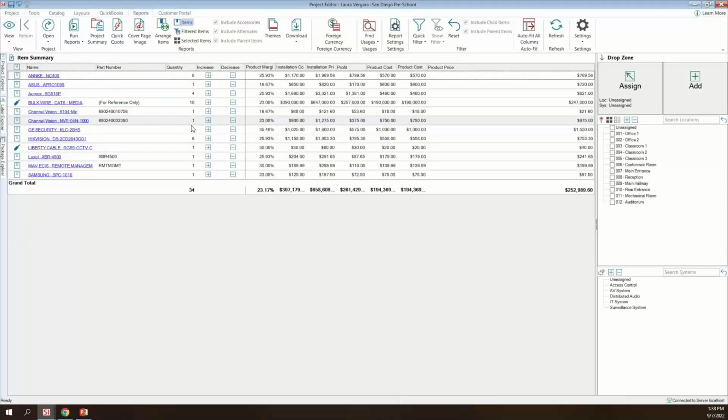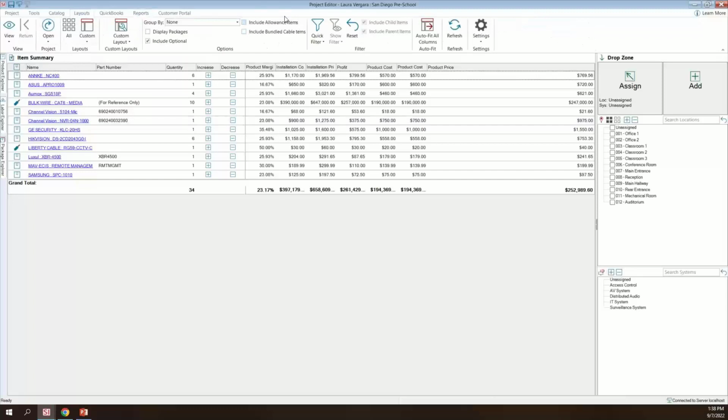And real quickly, in the item summary view, I'm just going to go here. In the item summary view, you can now display allowances and bundled cable. You couldn't do that before. They'll list at the bottom there.